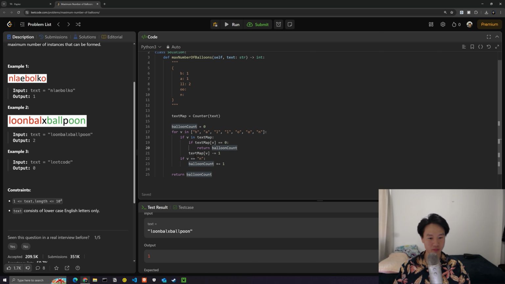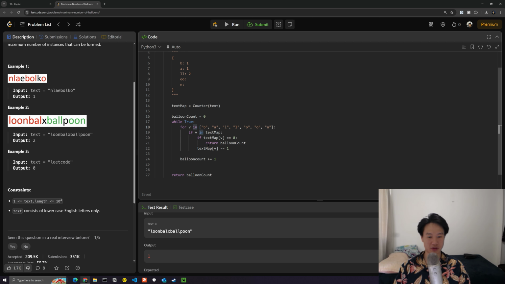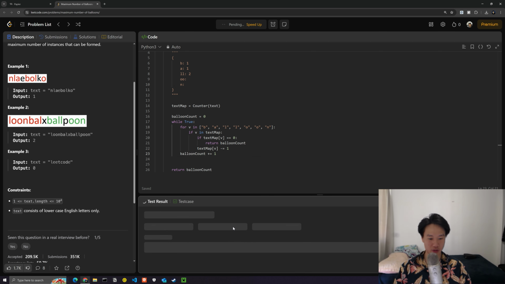Oh, we actually want to loop through this again and again. So instead of doing that, we can do a while loop while there are still values in the text map, so while the values are non-zero. We can just do while true, and then balloon count plus equals 1, and then check if it's equal to 0, then we return the balloon count. So it'll just keep looping until we do it, and this will work for numbers beyond 1 as well.